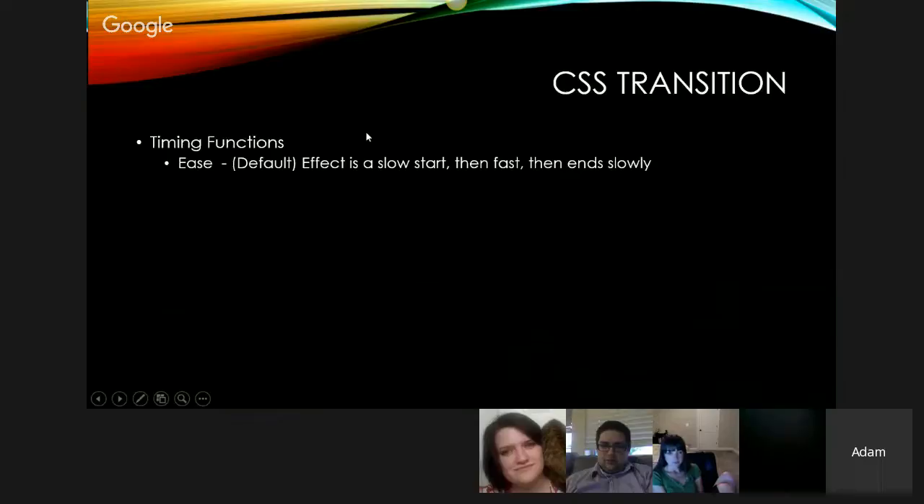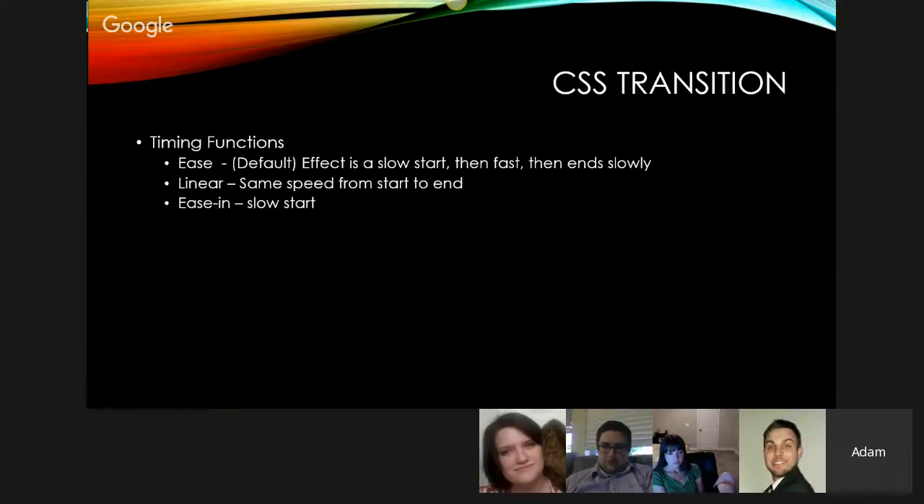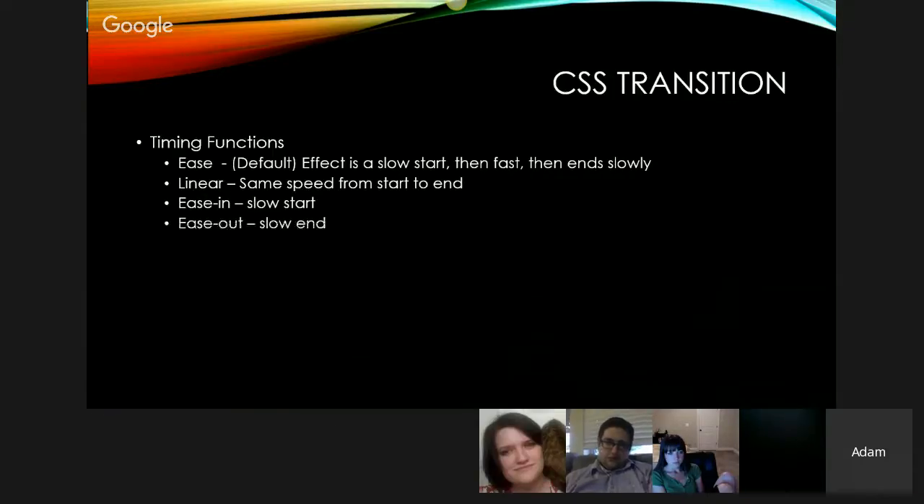The first one is ease, where the effect is a slow start and then it gets faster, and then slows back down when it ends. I'm going to have a couple of samples so you guys can see as well, so don't worry about that. Second one is linear. It's the same speed the entire way across, so it doesn't go slower or faster. Ease in is a slow start. Ease out is a slow end. Ease in-out, which I actually used a lot because it's kind of fun, is slow at the start and at the end.